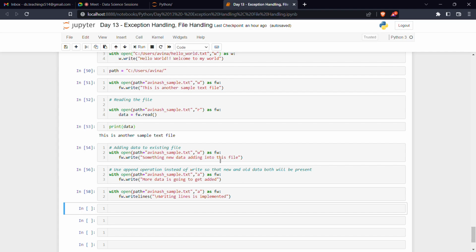Any doubts, anyone, till this part? Any doubts from the last class are also fine.